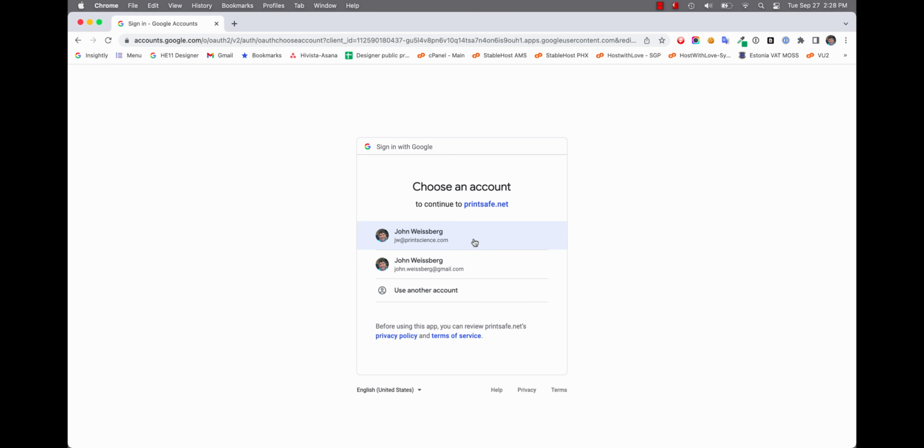Here, in this particular case, I happen to have 2 Google accounts. So Google is giving me the option of selecting the account I want to use. If you have only one Google account, it's very possible that you will skip over this page. But here I'm going to select this particular Google account.